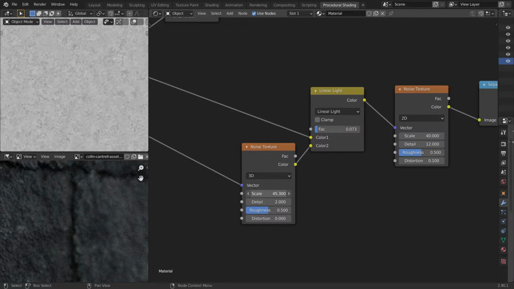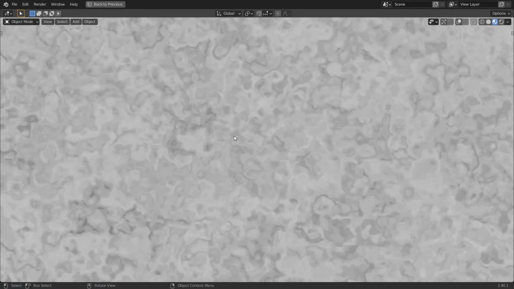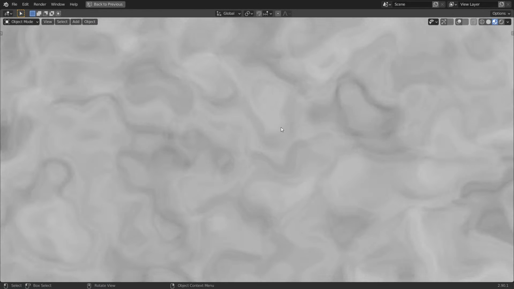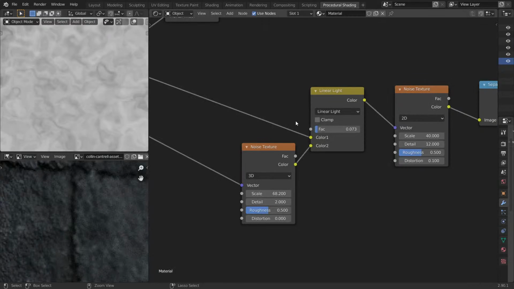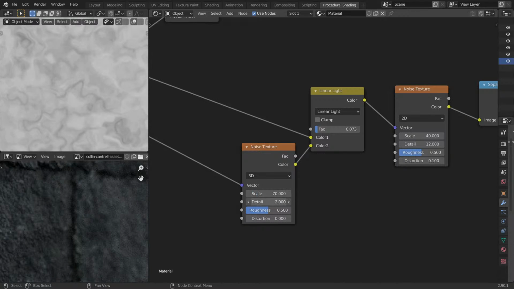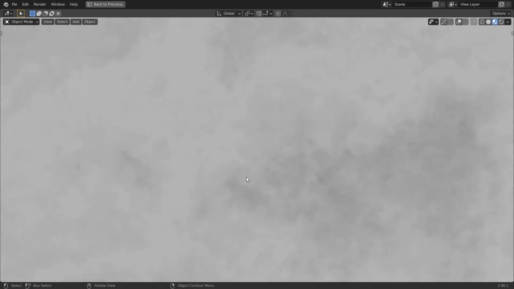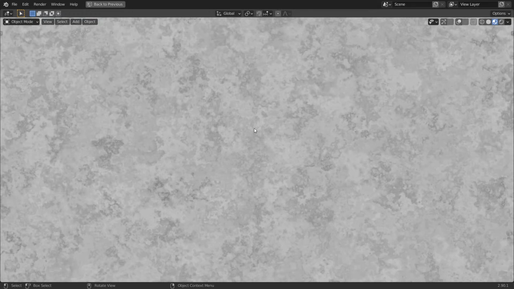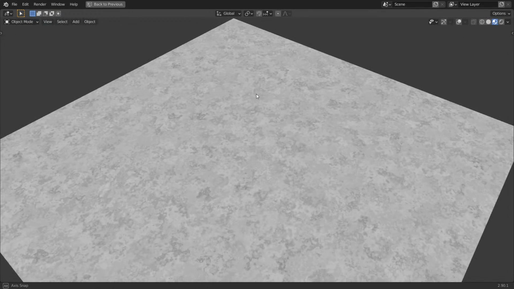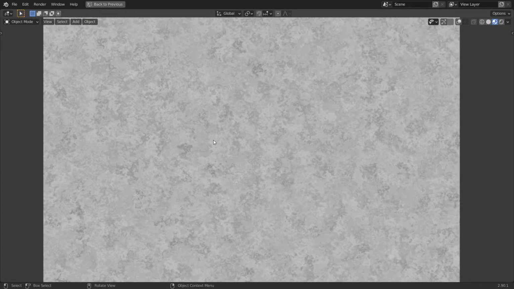Let's increase this size. There you go. You start getting more different colors, I guess. So let's go about 70 here. And let's increase the detail to about, yeah, let's go 8 here. Nothing more than that. Maybe if you increase the roughness, you can see it's a more subtle detail. It looks like stains, but yeah, it's still roughness.